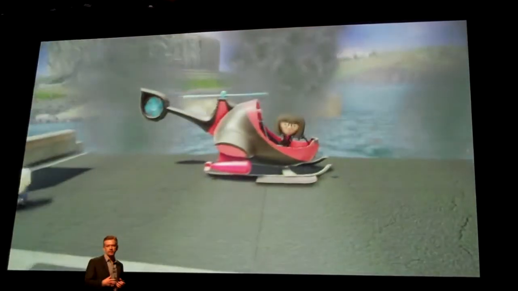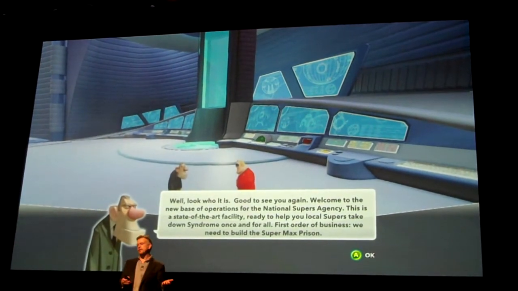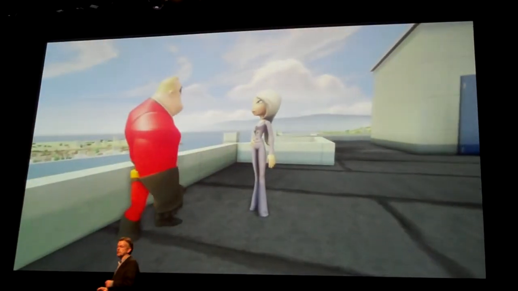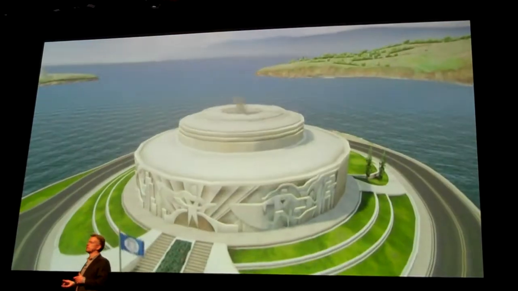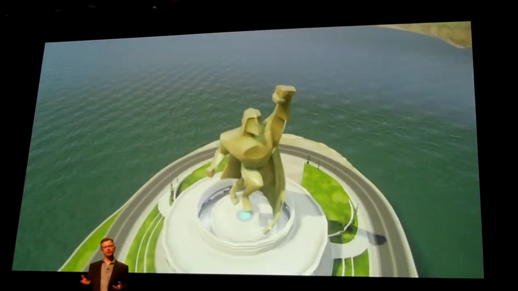Now the other characters that are going to be in this world, you're going to want to interact with all of the mission givers that we have. So we've got Edna Mode, Rick Dicker, and Mirage actually comes along to help you out and to defeat Syndrome in this world. So we created this idea of your superhero headquarters here.